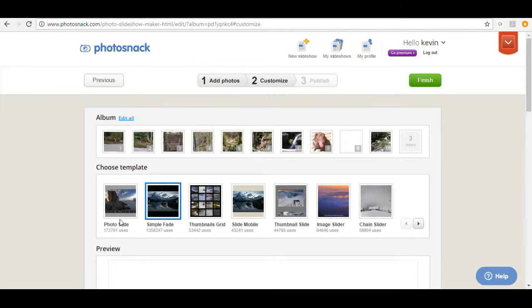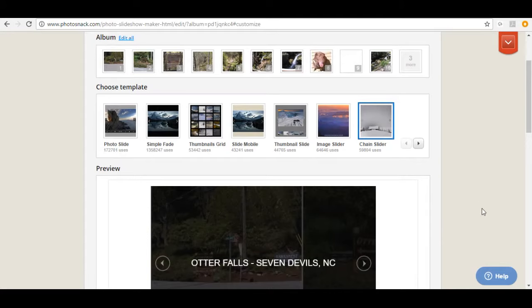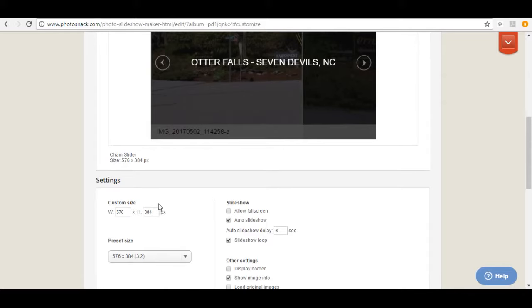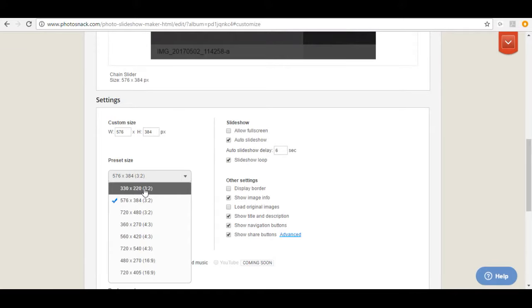Alright, now you have some templates. You can experiment around with these, but I've been using the chain slider, so I'm going to stick with that. And, let's see what else I got down here. Now you can change the size of it if you want to. So that's something you're going to have to kind of play around with. Here is custom size. Right here you can see some preset sizes. But depending on how much space you need to fill, you can pick a size to match.